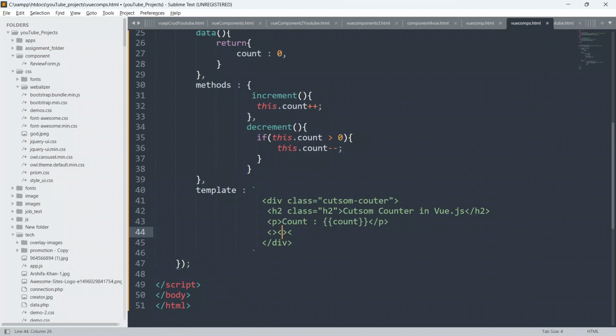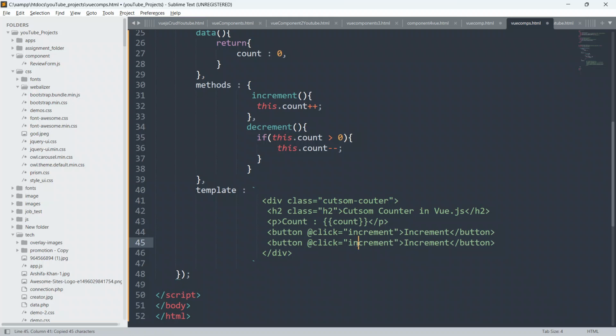So I'm gonna create two buttons here, and I will give the button, and first close this button. So now inside this I will put @click equal to increment. Okay, and we will give the text also as increment, just capital I. Then just copy this button from here and paste it below this, and we will say decrement.